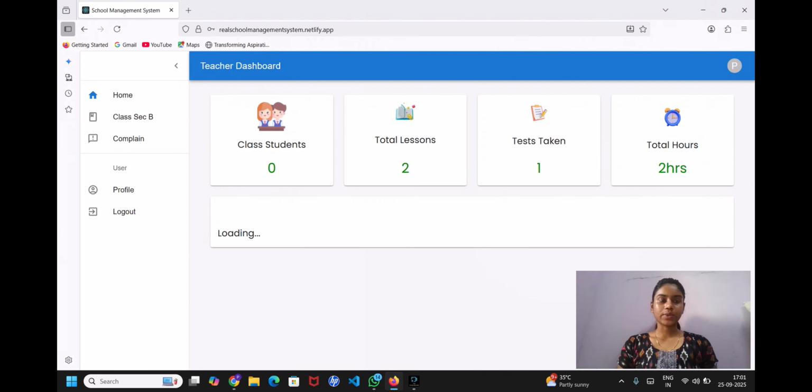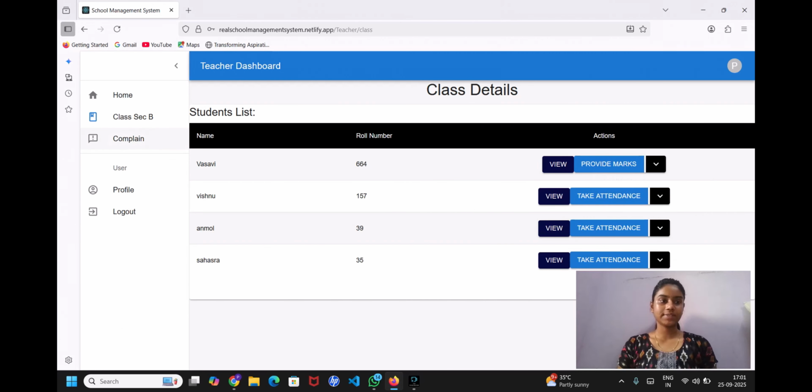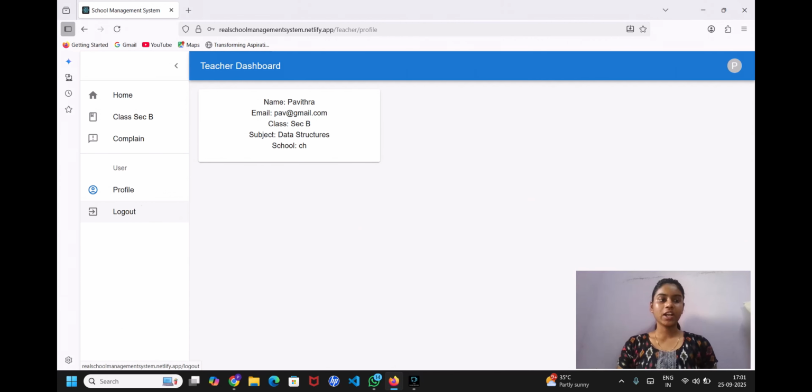When we log in using the credentials, we can see the teacher portal, student lessons, classes taken, tests taken, and the hours. Here I added a section. You can see the section, number of students. You can provide marks and take attendance. Here you can add complaints. You can see the profile here, and we can log out from here.